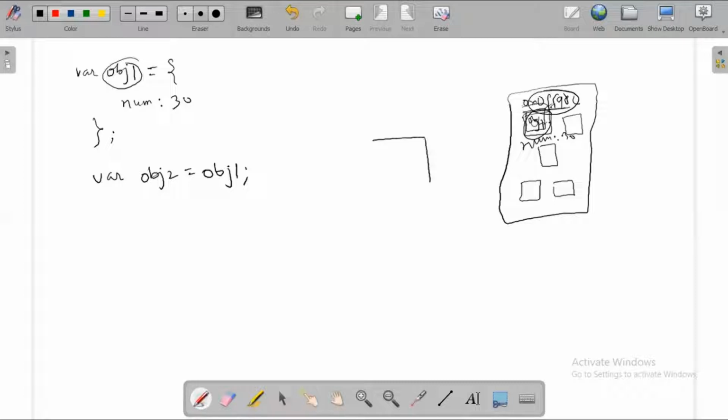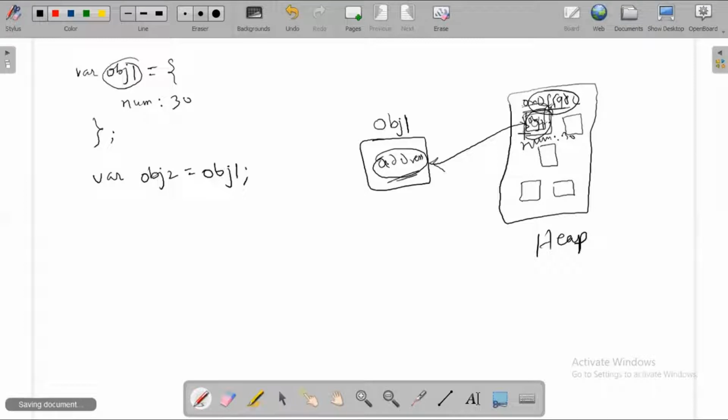And here you have the placeholder which you have declared, the variable obj1. It will store the address of that particular heap memory. So it is going to store the address, not the value. The actual value will be stored in the heap, always remember this. The variable is just referencing the address of this memory, and the actual value is stored inside the heap.